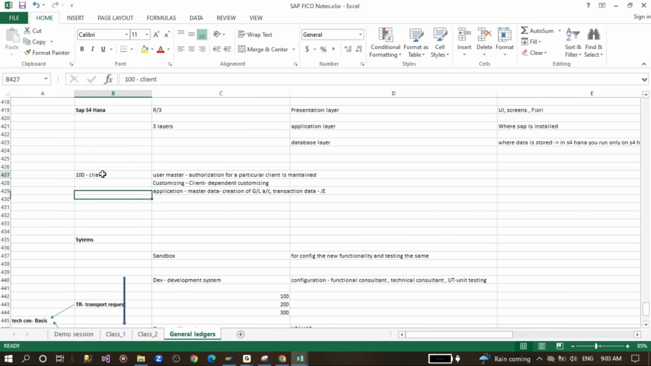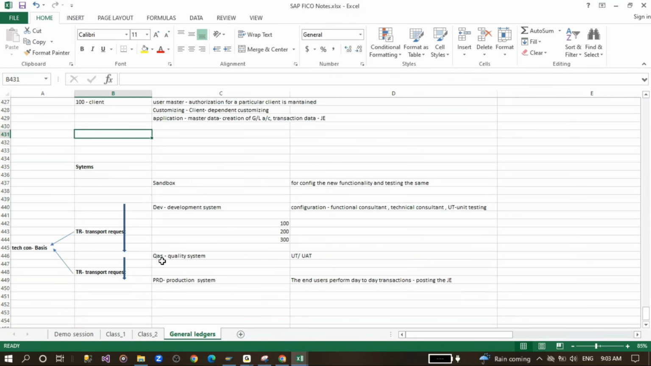Okay. So now we know what a client is. A client is independent. It is system independent. Suppose I am doing the configuration in the 100 client, it will stay in the 100 only. If I am creating master data in the 100 client, it will be there in the 100 client only. It will not move to 200 or 300. It is only created in the 100.